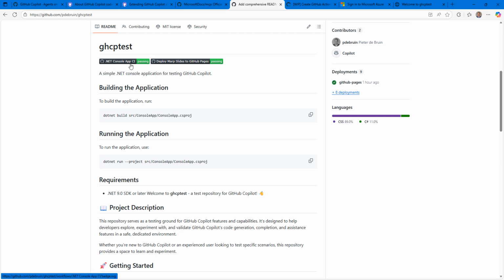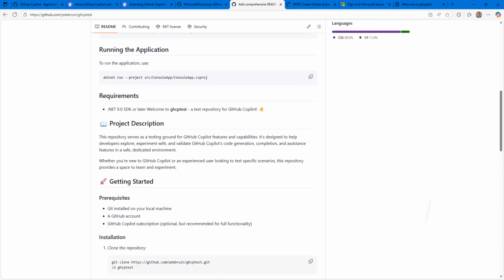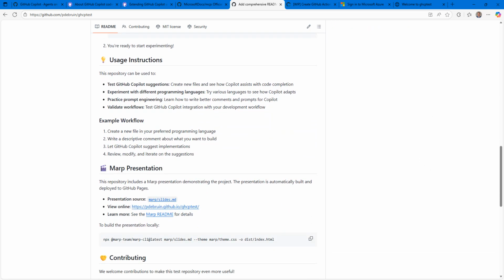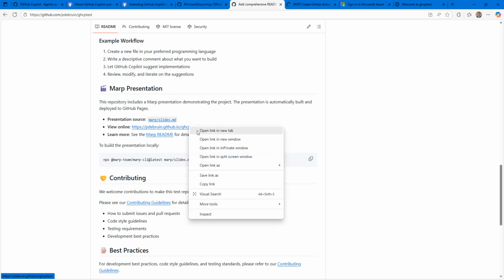presentation. Here you see indicators for the builds. And so all of this, I haven't done this, right? This is all added by Copilot. Building the app, running the app, and there's the presentation. And so it also configured the GitHub Pages to actually deploy this thing to.